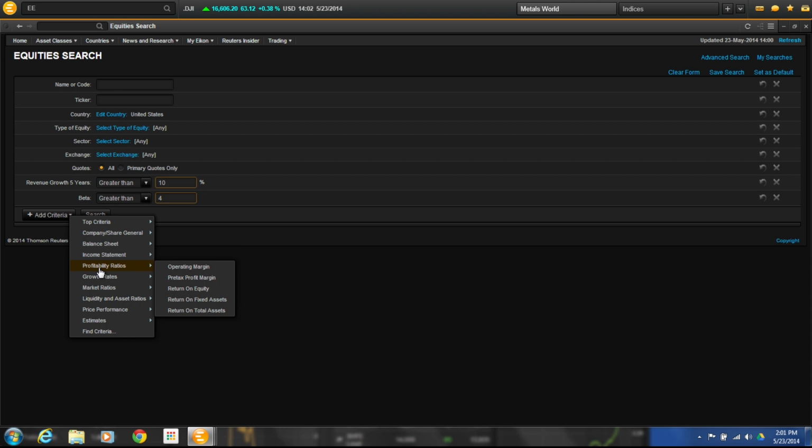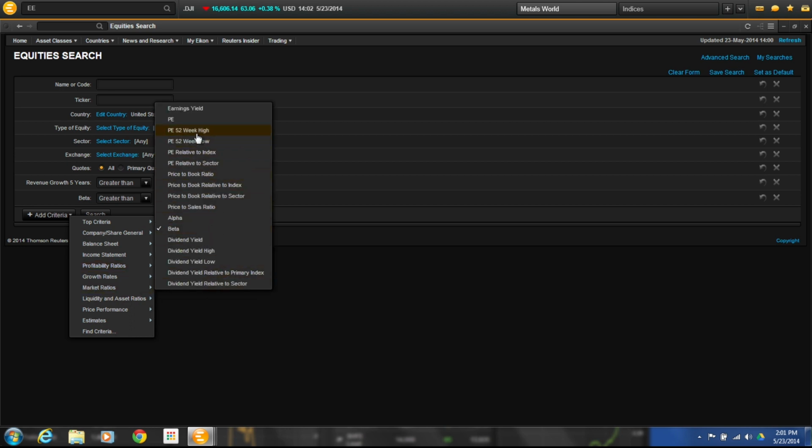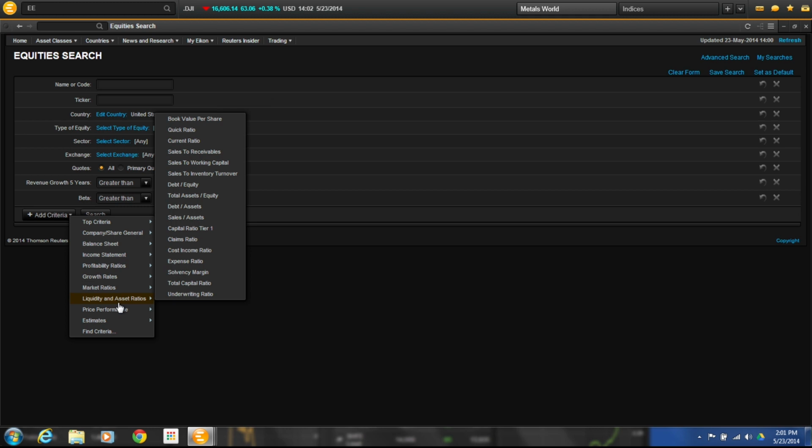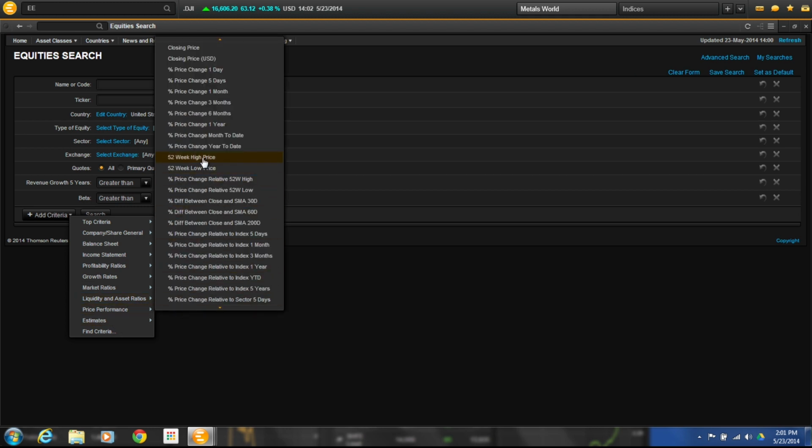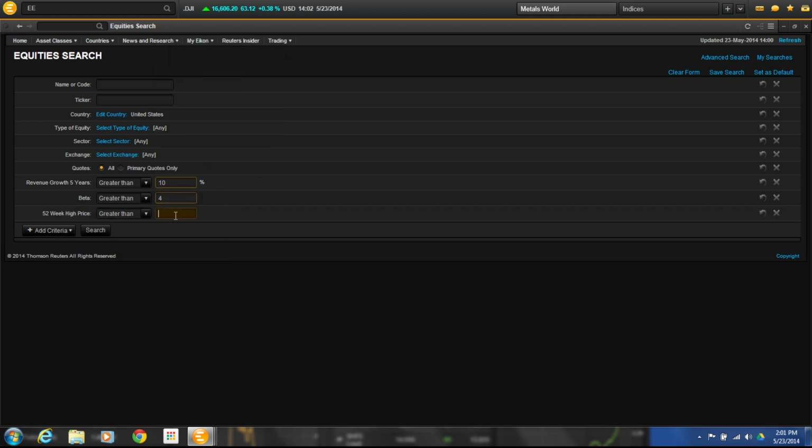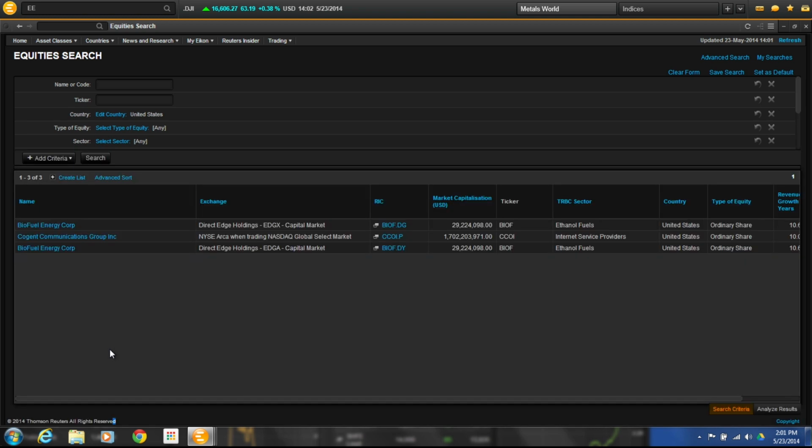And then we want return on equity. We want any of these different things. We can also put in some technical criteria if we want some price performance. So 52-week high price greater than 5. Okay, so let's go ahead and search and see the kind of information that comes back for us. Okay, so out of that list, these are the stocks that met our criteria. And then I can click into these stocks and see the information that I'm looking at. So it's a great way for you to be able to find what you're looking for on the market.